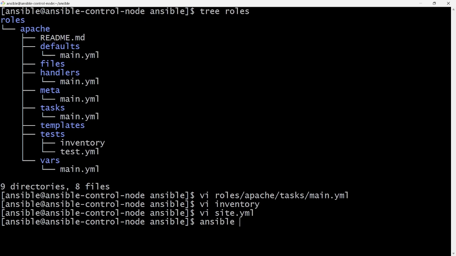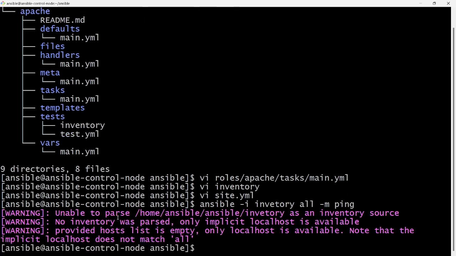Then how can we test it? With Ansible, we know that before going to any actions we can use interactive mode, so we need to add it. After that, what we have to do here? Inventory, then the role name. I think we mentioned all here. Then we need to ping. Unable to parse inventory source.